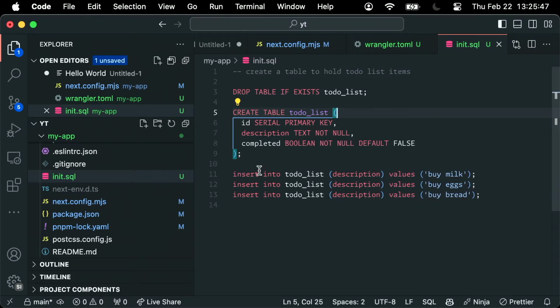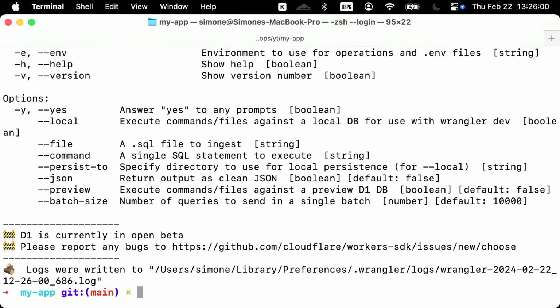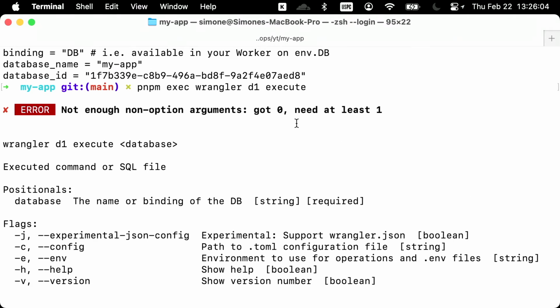Okay, we can use Wrangler to execute the SQL script. So we just pnpm exec wrangler d1 execute, and let's see which are the options here. So we should be passing one argument, the database name. Yeah, so let's type the command again.